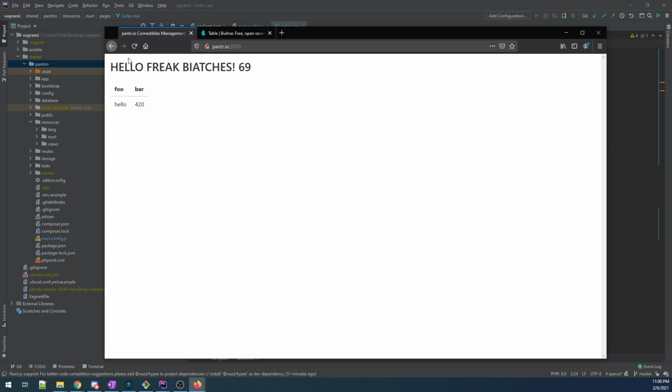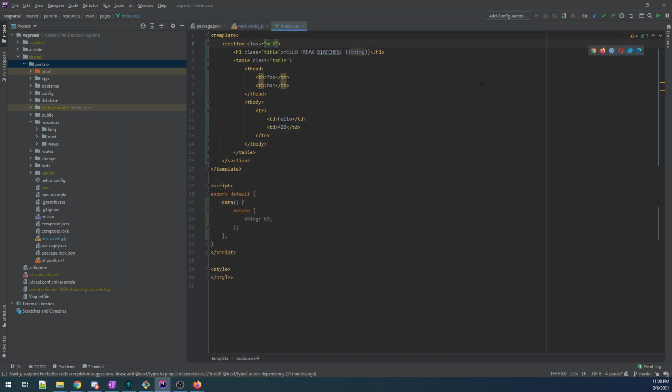Yeah, so now we got a little bit of margin on here. That's looking good. Okay, so fair enough. We've got our table. Well, beautiful. Who cares, right? It's just HTML. Well, here's where things start to get interesting.